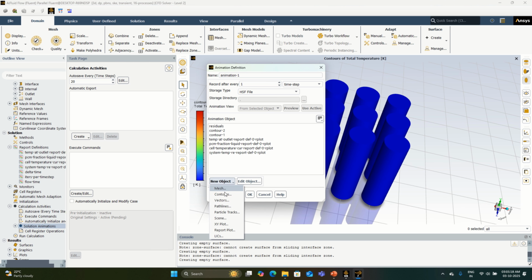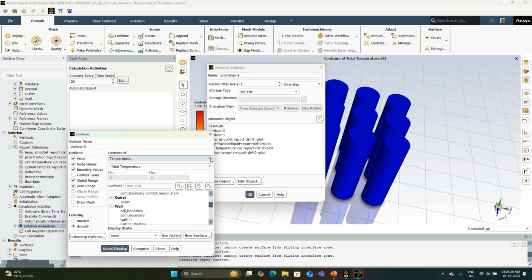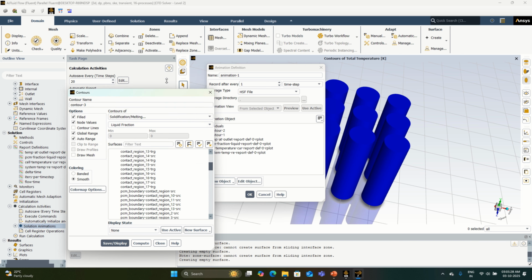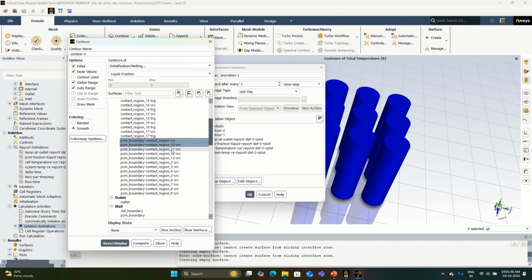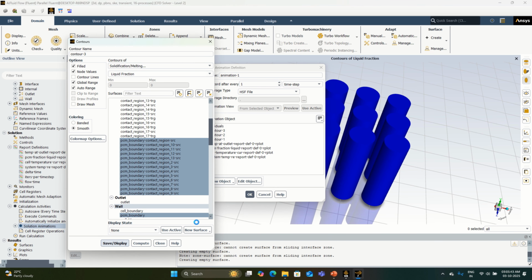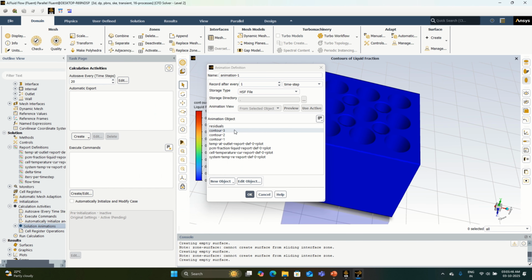One more time, go here, contours. Now I'll select solidification melting. So you need to select all the PCM region. Instead of exponential, I will make it float, make it apply, and then close. Let's close this window. Animation, liquid fraction.